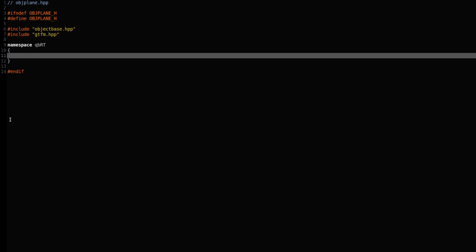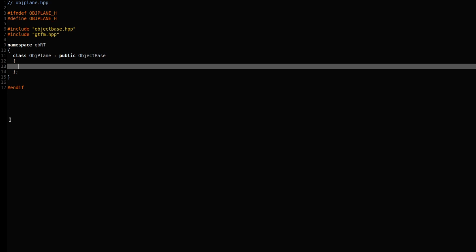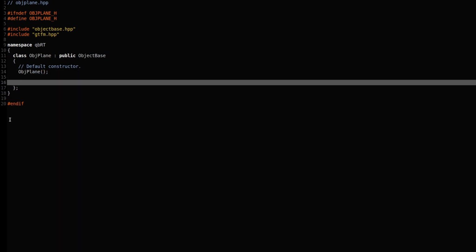Right, so we now have our class definition, class ObjectPlane, which inherits from public ObjectBase. And we are simply going to define a default constructor, just ObjectPlane, pretty straightforward. And as I said, because we're defining our plane in its own coordinate system, it always is centered at the origin and it always lies in the xy plane, and then we're going to transform it later.